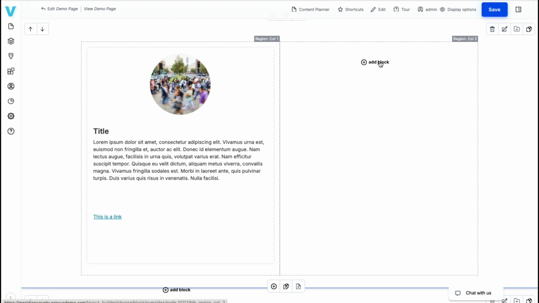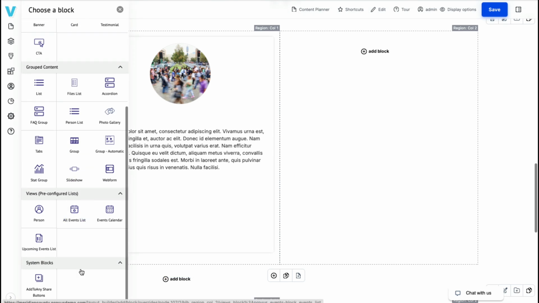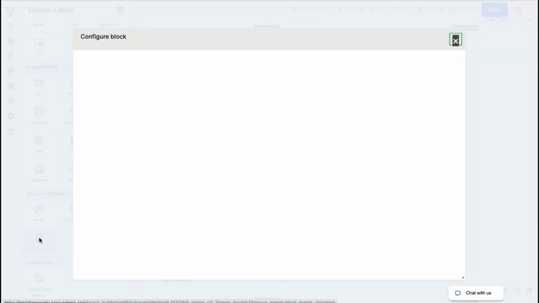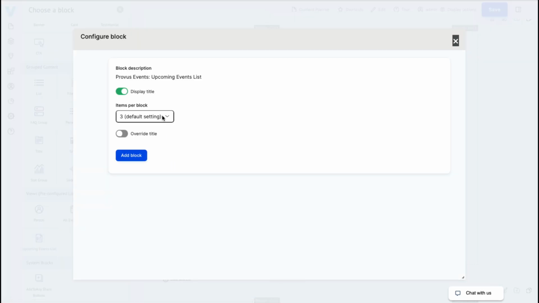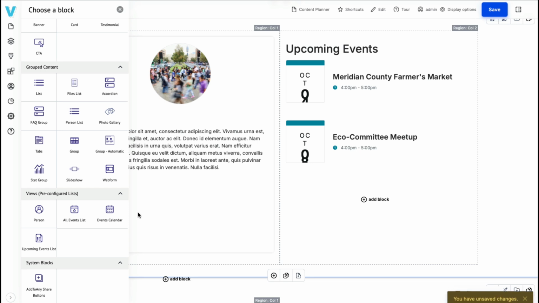So I'm going to add in my upcoming events. Click Add Block, slide to the bottom, and click Upcoming Events List. And of course, I can change it. I'm just going to list 2 because this is a pretty small block. And that pre-configured list is now available.